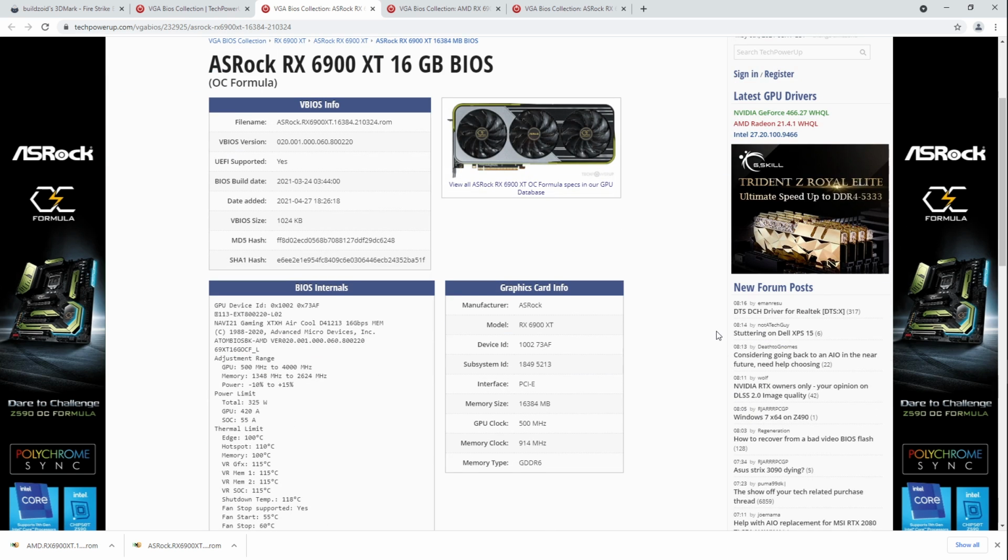So yeah, anyway, that's it for the video. That's how I make custom power play tables, like soft power play tables, for GPUs.